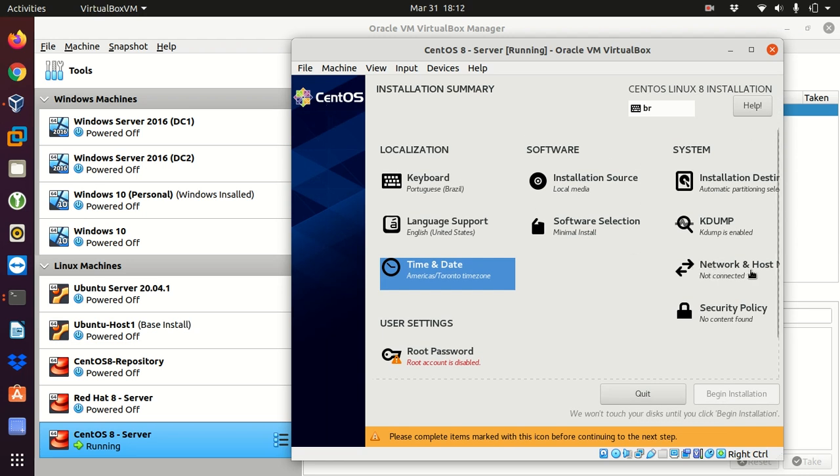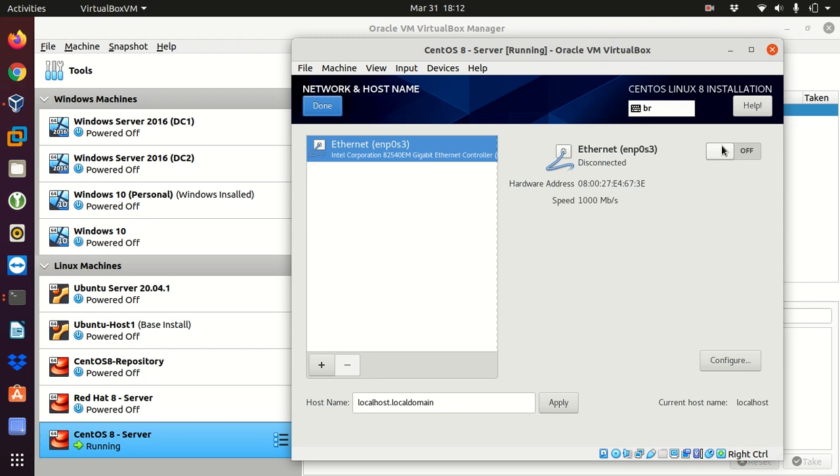The next step is network and host name. By default, it's not connected. My network interface is not connected by default, so I'm gonna click on that, and I have to enable my Ethernet interface. So you can see here that by default it's disconnected. I'm gonna enable it. It's gonna check for any DHCP server in my network, and it just found an IP address, 192.168.0.135/24. That means my IP address is a Class C IP address.